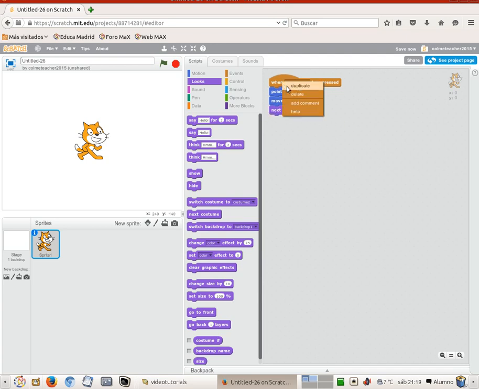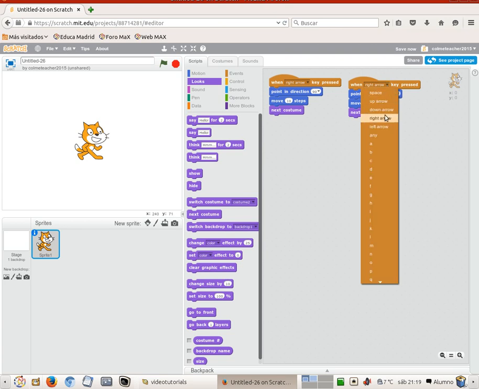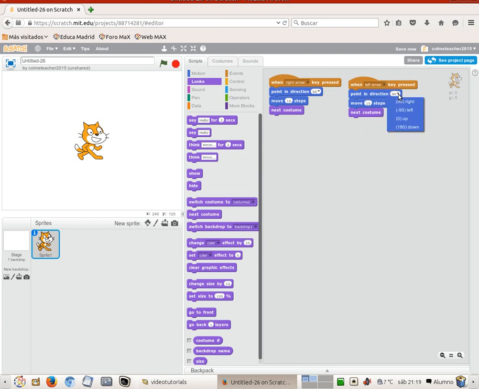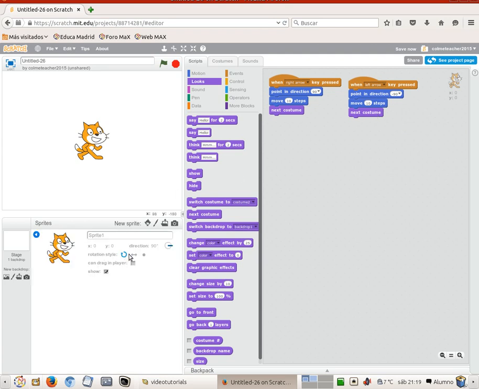I duplicate this so I get, when I click the left arrow, point left, move and change costume, and I would switch the rotation style into left right so it doesn't turn upside down when pointing left.